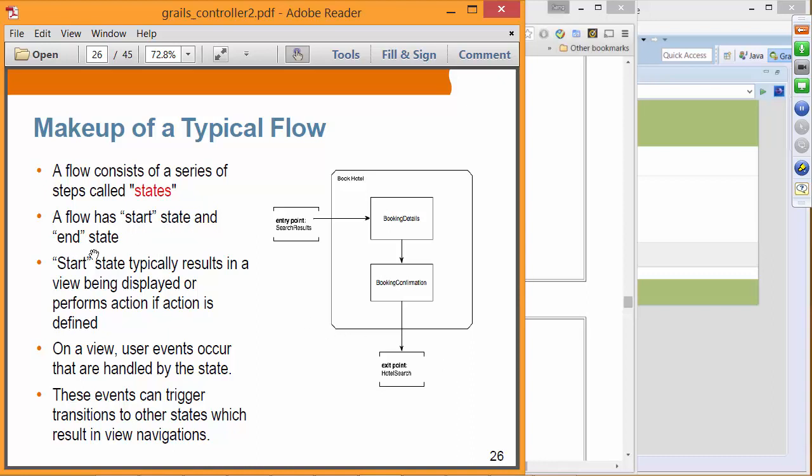The start state typically results in a view being displayed or performs an action if an action is defined. So basically, you can think of the start state like a view page, like a GSP page. On that view, the user is going to take some actions, maybe enter some forms and then click a button or click a link. Those are captured as user events. So on a view, user events occur and are handled by the state, and those events can trigger transitions to other states. Clicking a button or a link will transition to another state, which results in another view display, and that keeps going until it ends.